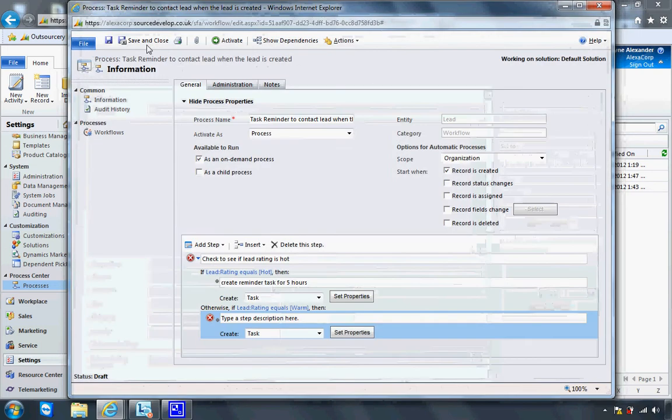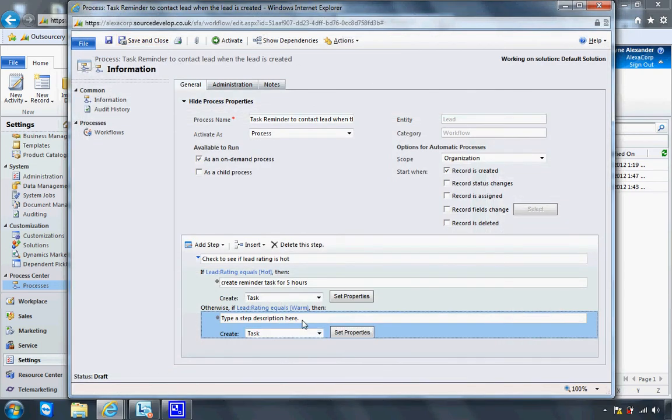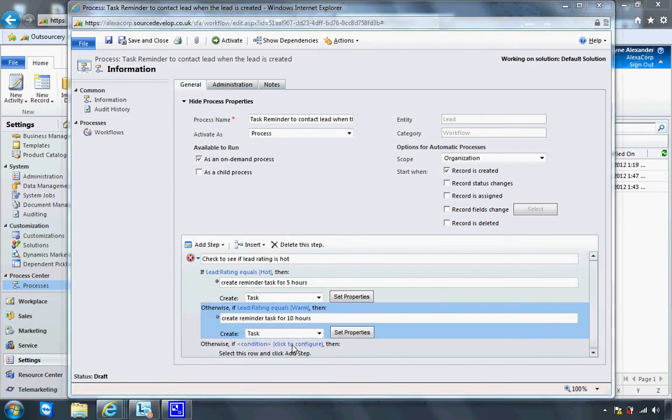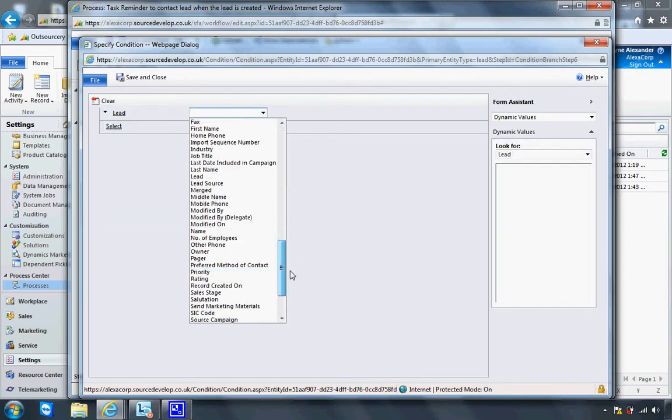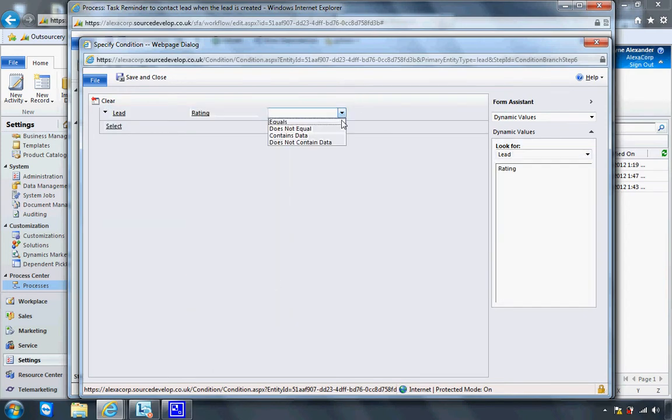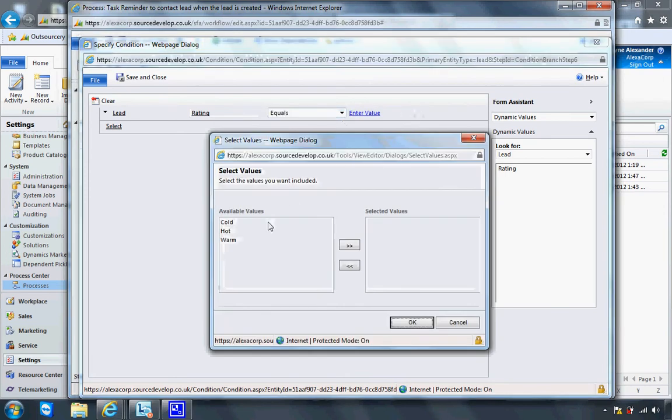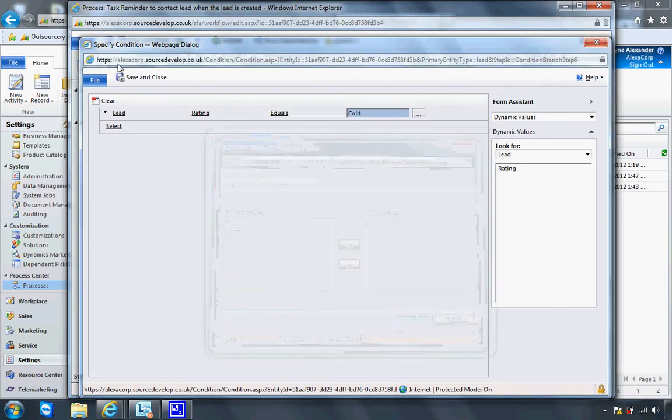And save and close. And finally, we'll do the same step again, but before I do, I'm just going to put my description in here. Create reminder task for 10 hours, and last but not least, we'll do exactly the same thing, highlighting otherwise if, doing another conditional branch, and this time I'm going to say if the lead rating equals cold.